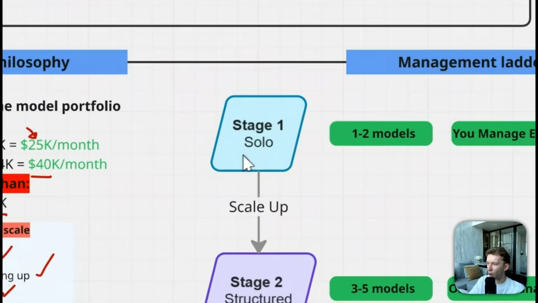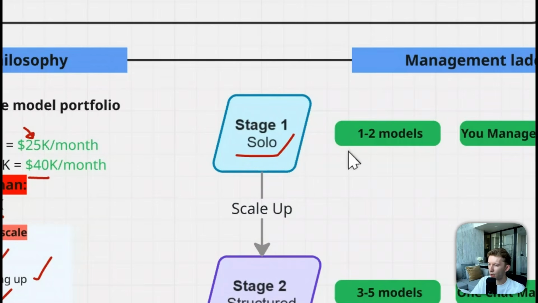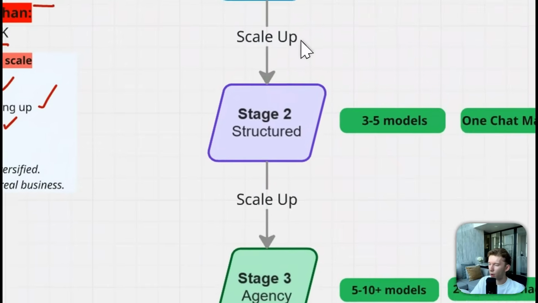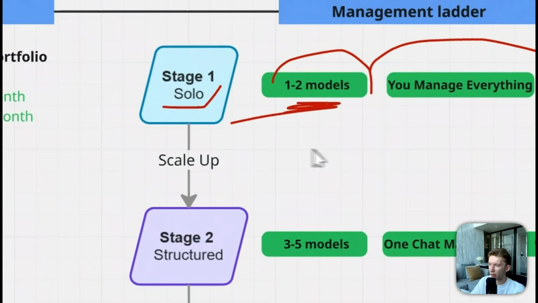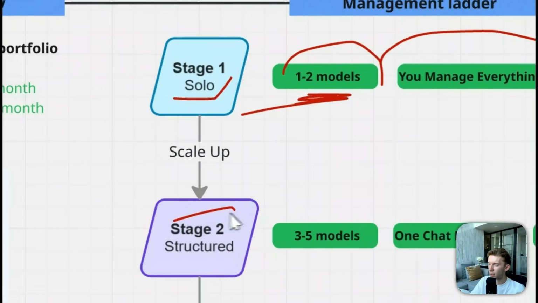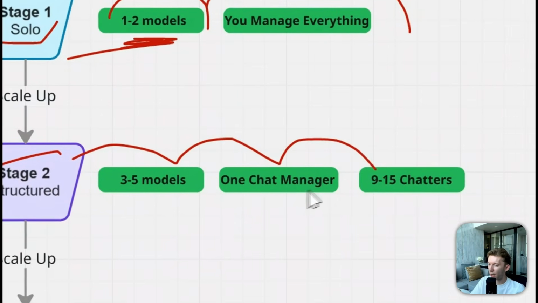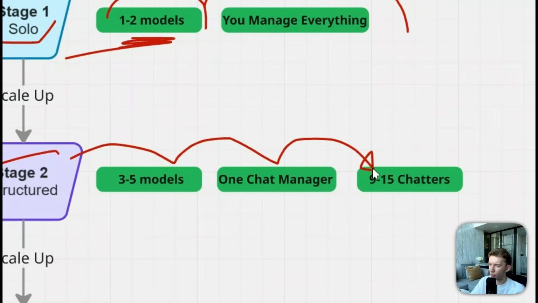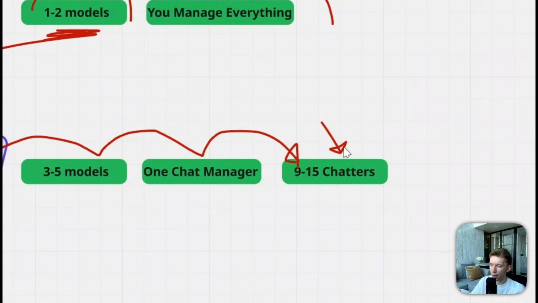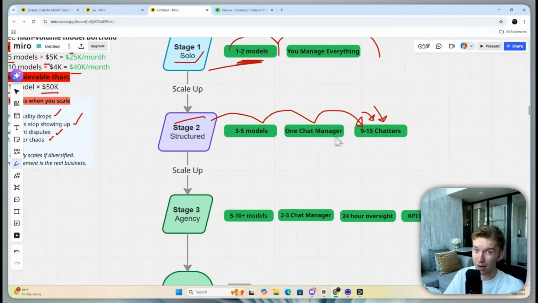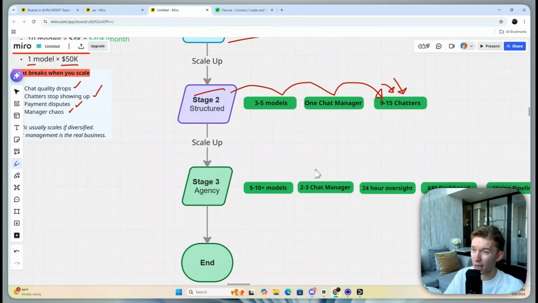So stage 1, this is where you are at right now. You're gonna have 1 to 2 models, and you are gonna handle absolutely everything. When you are starting to scale and you've seen some revenue being generated, some traffic coming in, you can start scaling to 3 to 5 models, 1 chat manager, and you can have a lot of chatters depending on what funnel you're running. If you're running the Discord method that I'll go into in a second, you will have a lot of chatters on commission running the traffic funnel to that. So you're going to start seeing a lot of employees coming in as soon as you're scaling up.